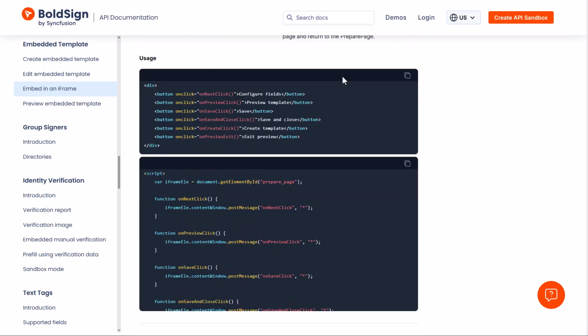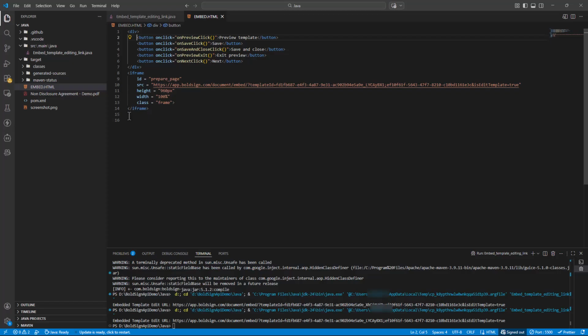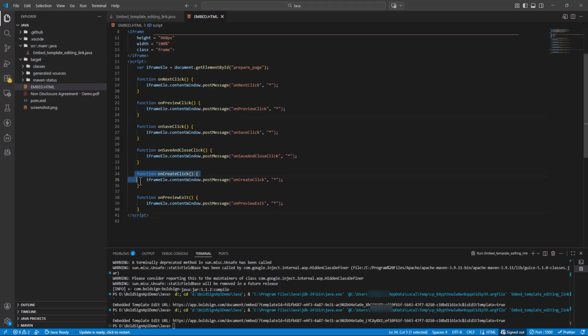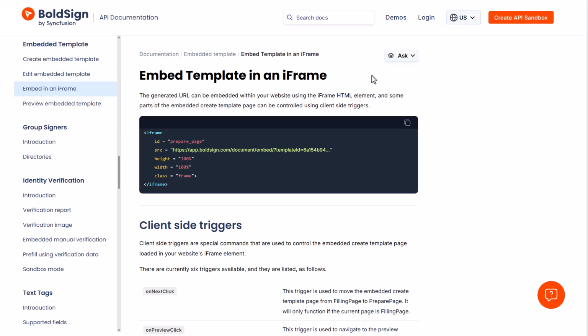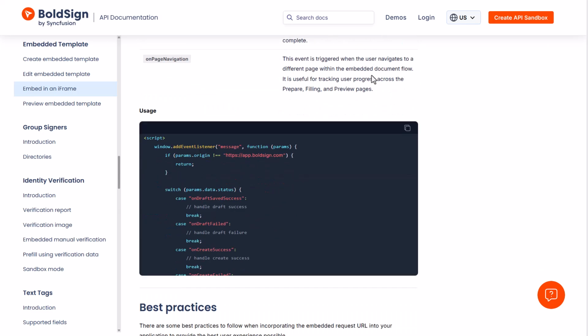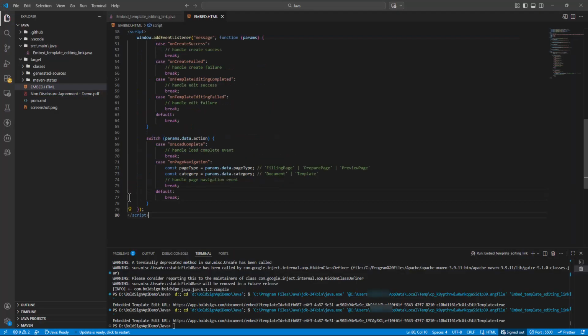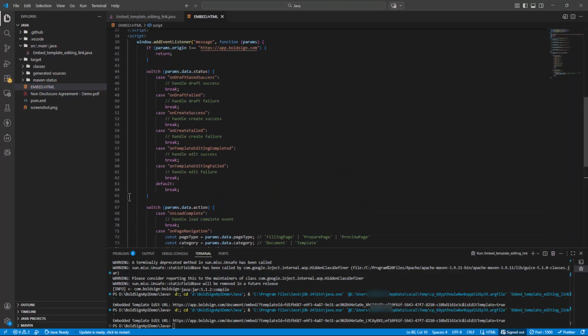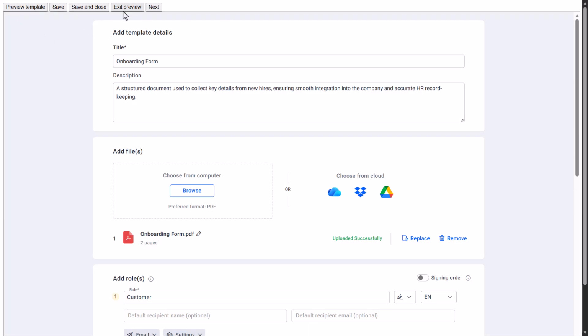Next, I copy the scripts for the button actions and paste them into my HTML. Finally, I copy the code for handling the client-side events and paste it under the script tag. In the onTemplateEditingCompleted event, I add an alert with a message and run the sample. The custom toolbar buttons are now rendered.